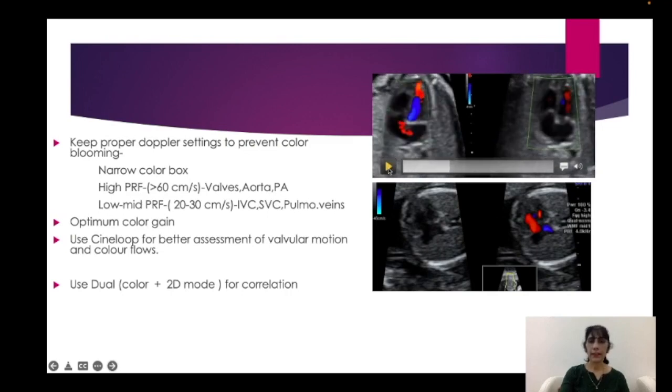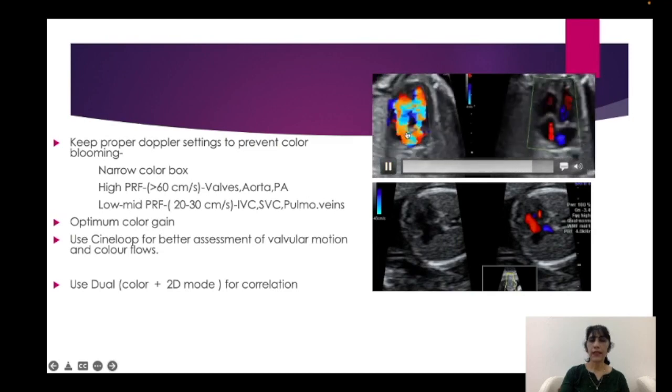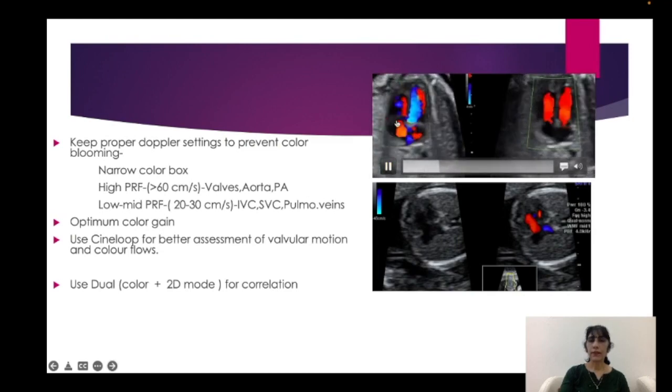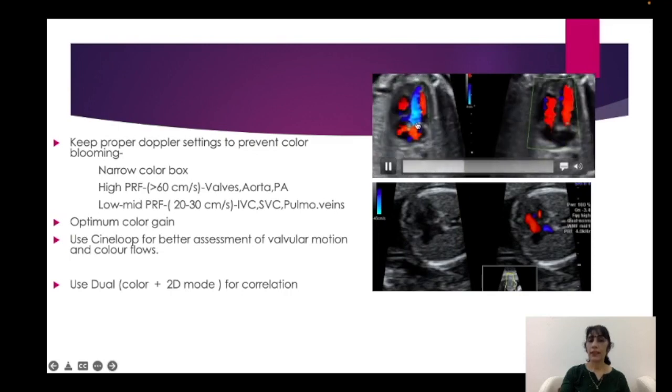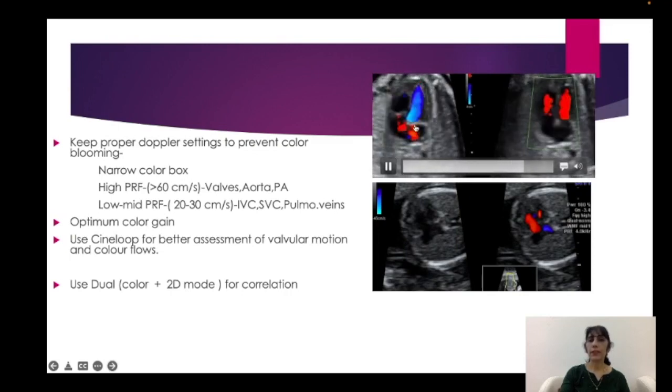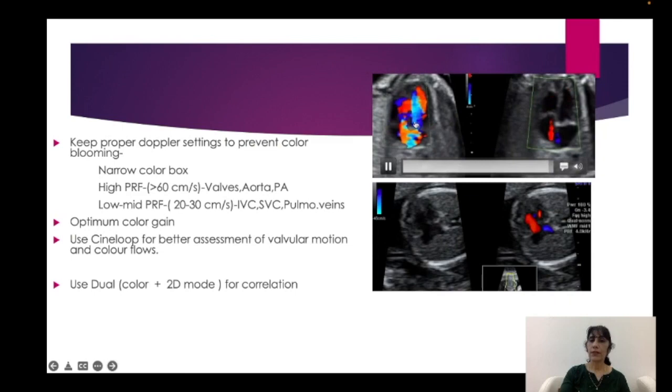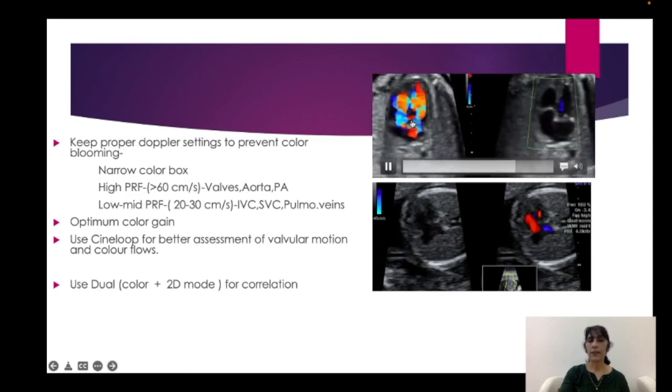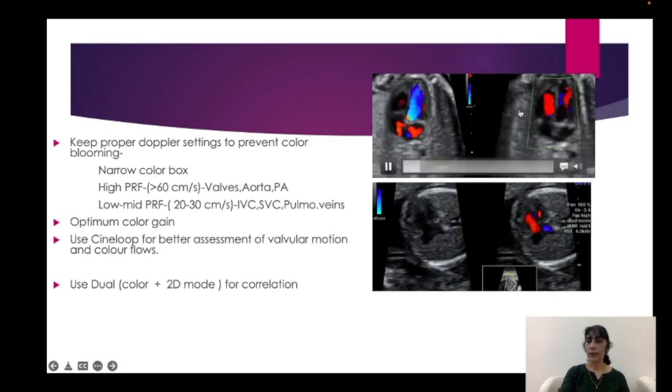See here, for example, in this picture, if you just look at the first picture here, can you see there's a lot of aliasing, and as a result a lot of overlapping of colors is going on, so it will be very difficult for you to judge regurgitations. Or sometimes there is no stenosis as such, but you would think that because there is aliasing there is turbulence and there is stenosis, and this will give you false interpretations. It seems like the color is crossing over the septum, so you may have a false interpretation of the presence of septal defects.